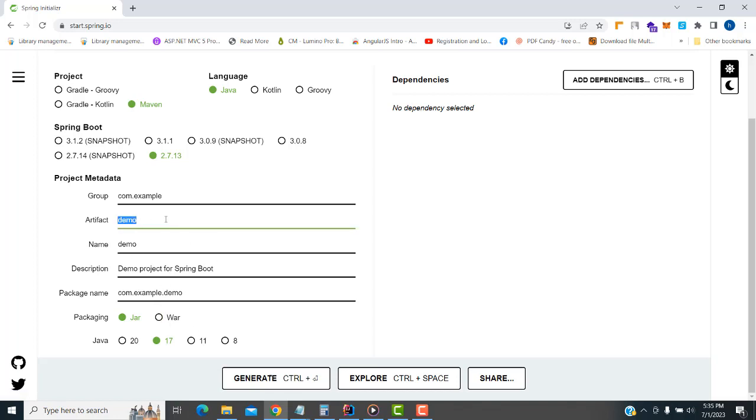Now here we have the artifact. We have to name it security. You have to write Spring Security. You can give any name as the artifact, Spring Security. This is very essential stuff. Now you have to select the jar file. Here you have to select the Java version.